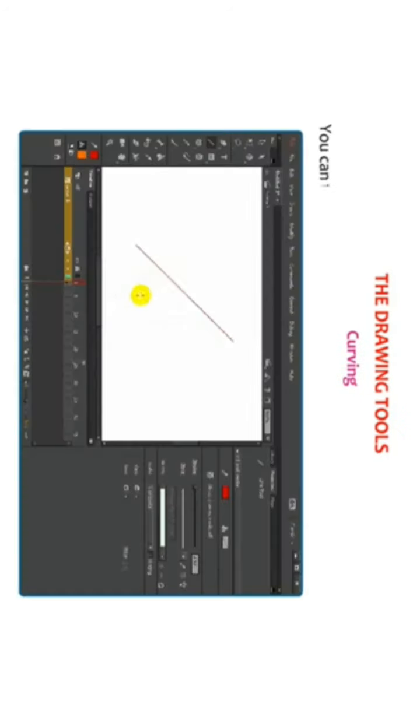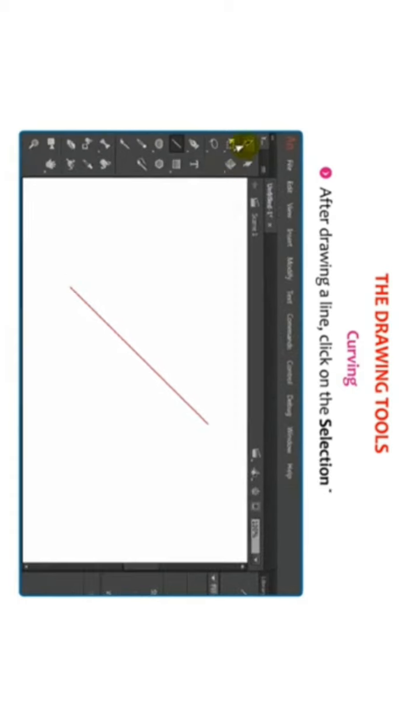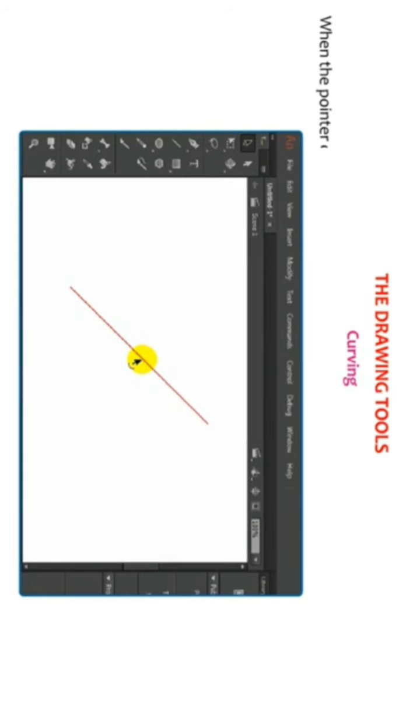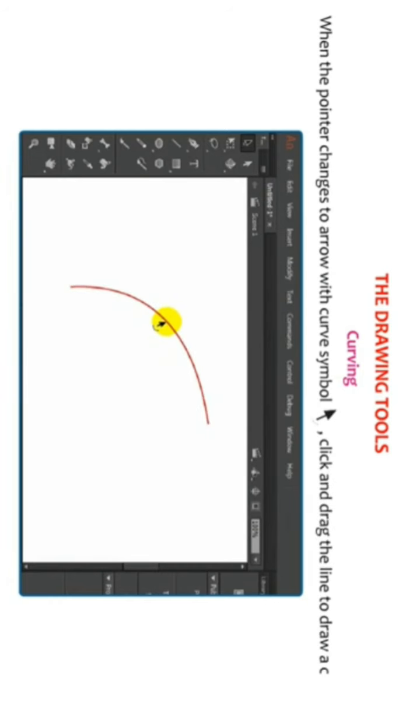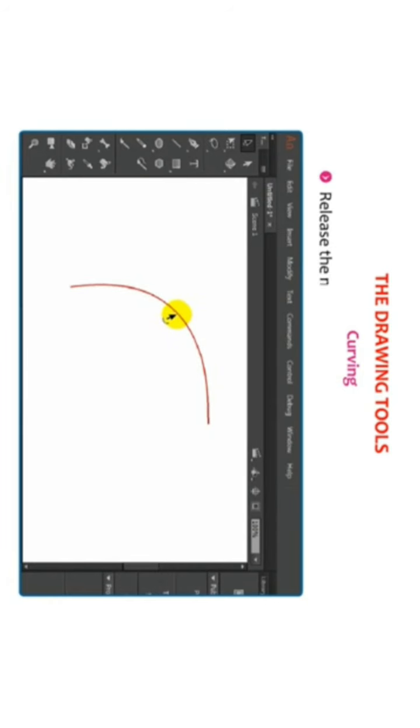Let us now talk about curving. You can turn a straight line into a curve with the Selection tool. After drawing a line, click on the Selection tool. Make sure the line is not selected. Move the pointer onto the line. When the pointer changes to an arrow with a curve symbol, click and drag the line to draw a curve. Release the mouse button when the curve is made.